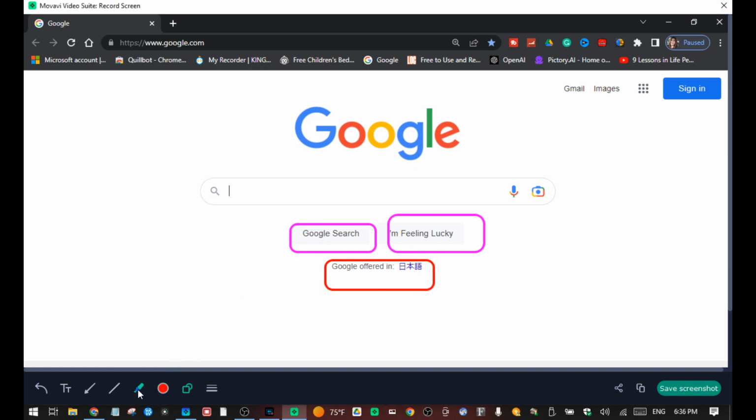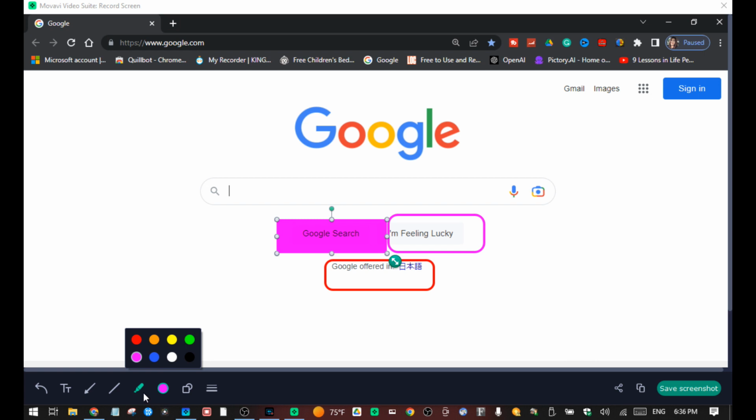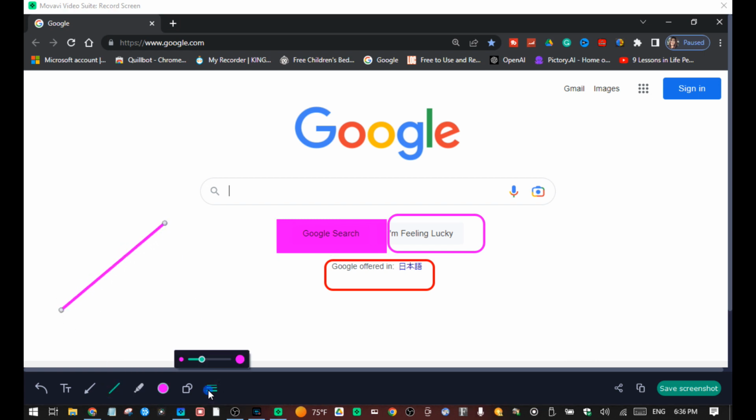And now the next one is the highlighter. Okay, if you want to highlight something, you can always use this like this, and you can also change the color for the highlights that you want. Okay, this is the highlight, and this is the lines. So if you want to change the settings, if you want it a little bit thinner, or if you want thicker, you can just use this adjuster here at the bottom.